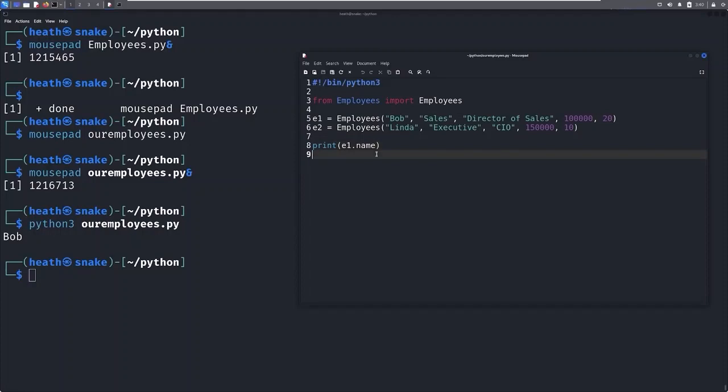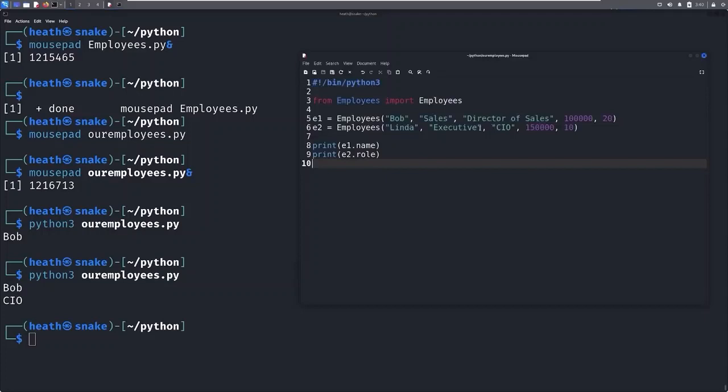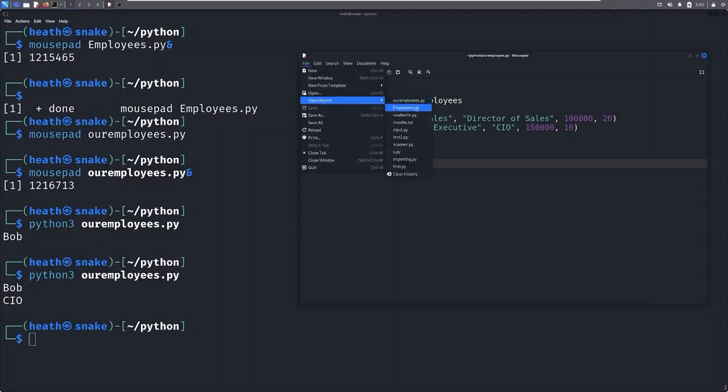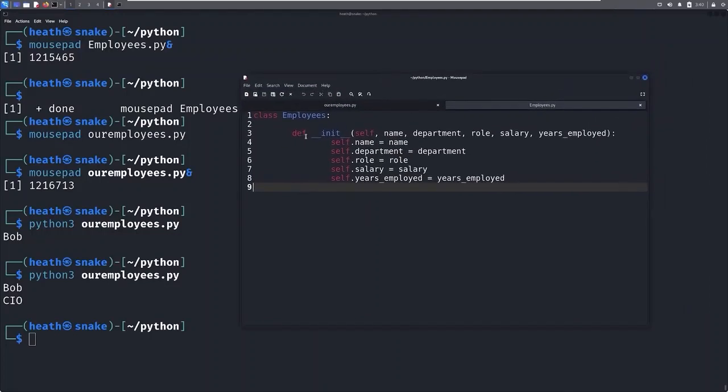So we can also do something like print e2.role, and we should get that role printed out for us. So if we see e2.role, we're getting that she is a CIO. So that is an accurate statement here. Let's see if we can open both of these. Let's open also employees.py, and we have both of these here now. So it's a little bit easier to see. We've got our init function here, and we have all of our methods that we've defined.